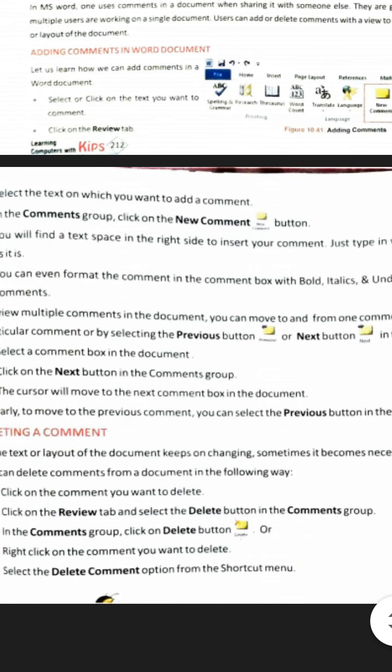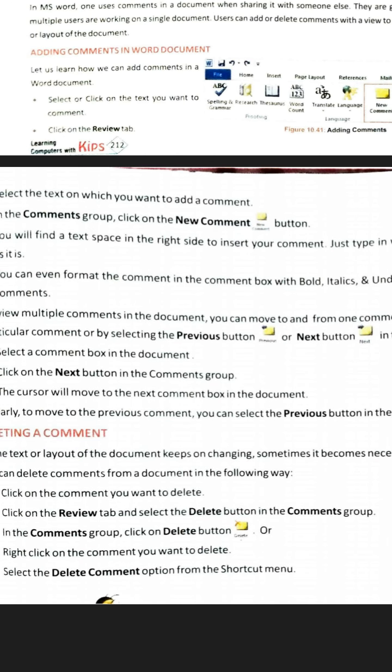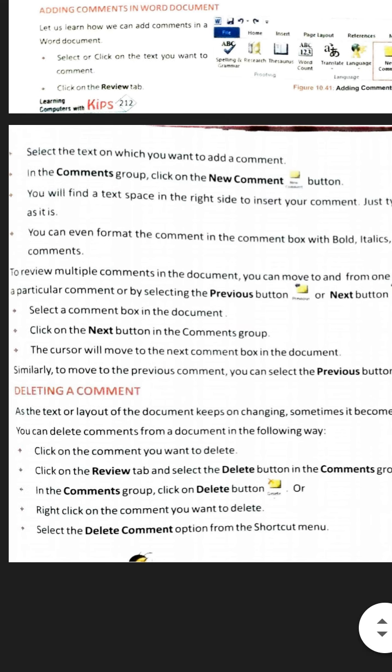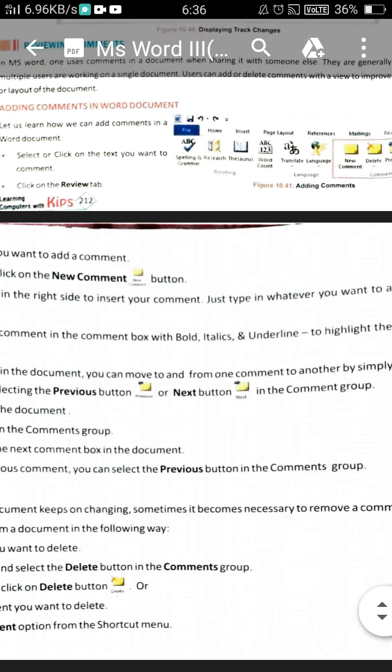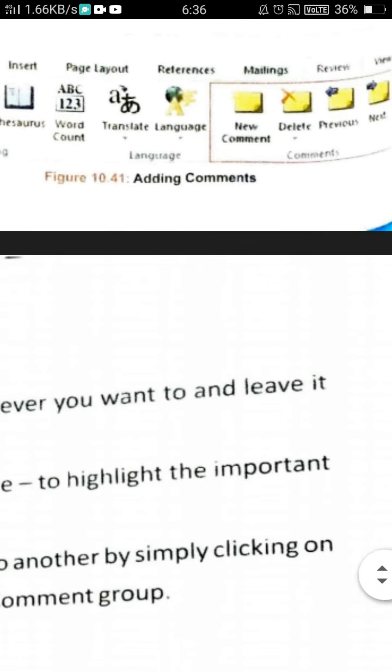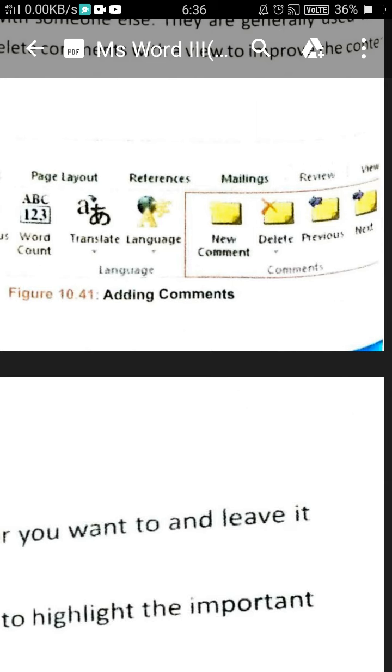You can move to the previous comment or the next comment. For that you have to click on the previous button or the next button. You can even delete the comment also. For that you have to click on delete comment. All of these buttons are given here. You can see delete comment, new comment, previous and next.